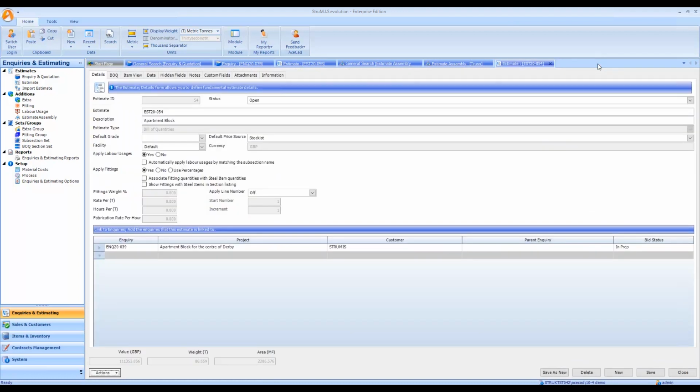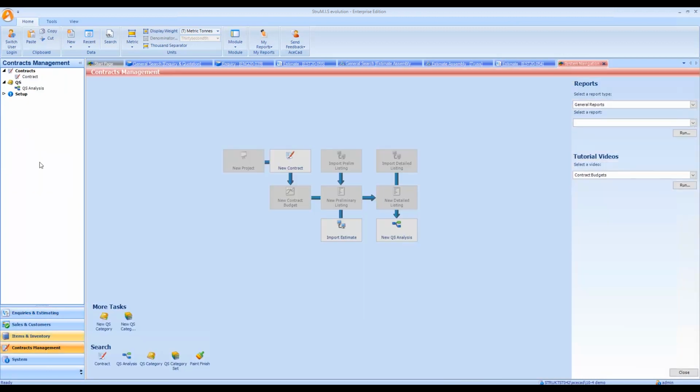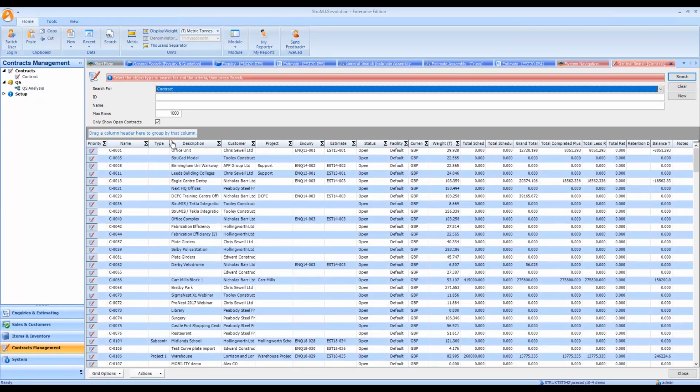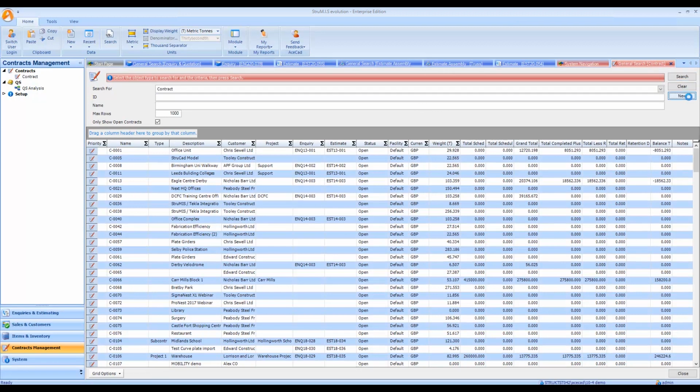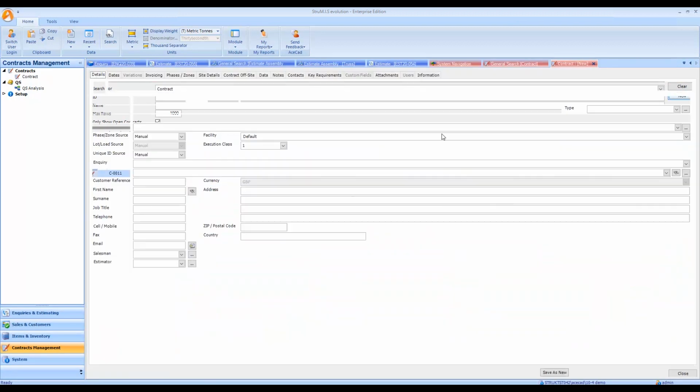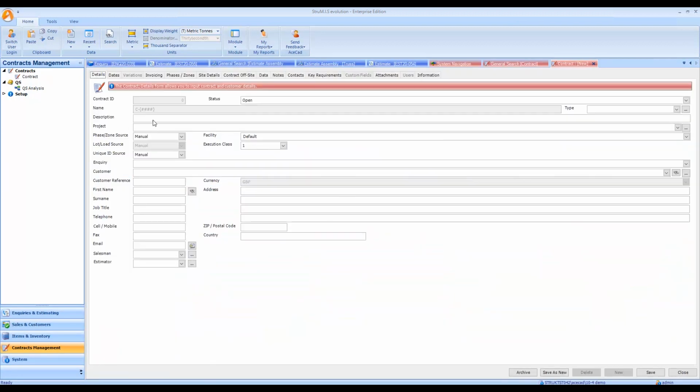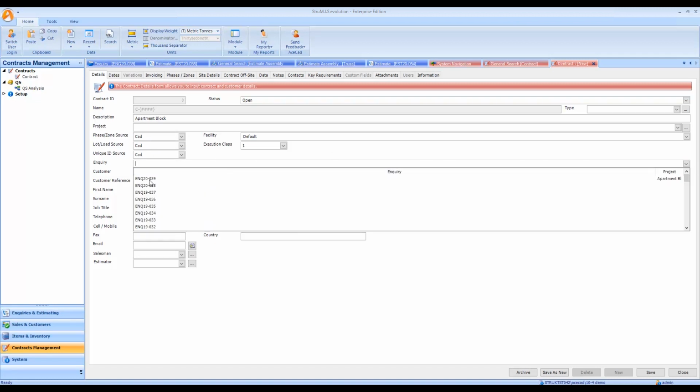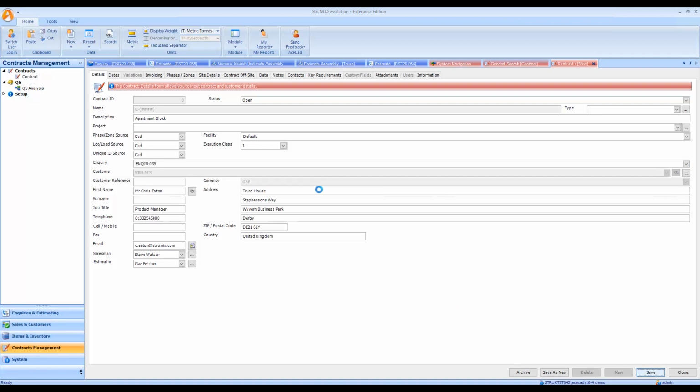Now, final thing, I'm going to go into my contracts management module, going to load up a new contract. And I'm just going to pull some details through. So this was my apartment block, and I'm going to set it for CAD, and pull my inquiry through to get the details for the contact and save that.